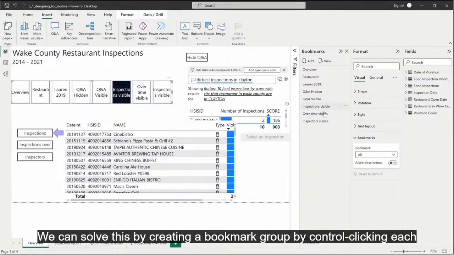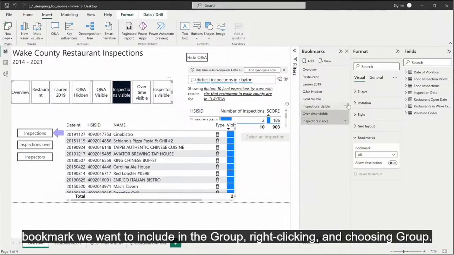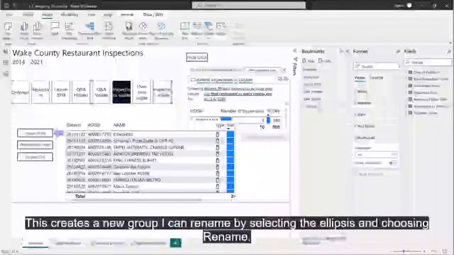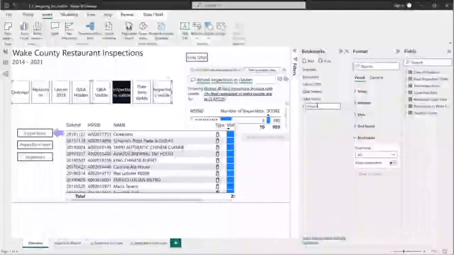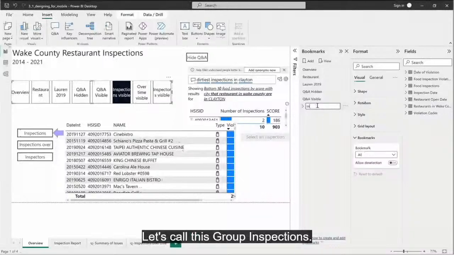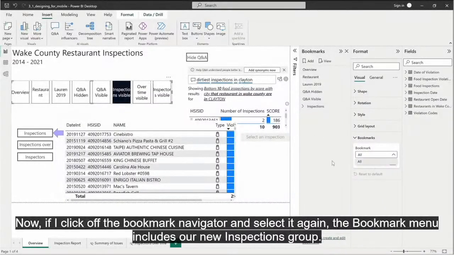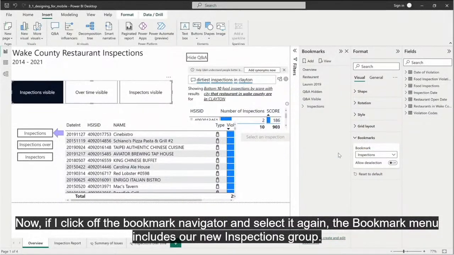We can solve this by creating a bookmark group by control-clicking each bookmark we want to include in the group. Right-click and choose Group. This creates a new group. I can rename it by selecting the ellipsis and choosing Rename. Let's call this Group Inspections. Now, if I click off the Bookmark Navigator and select it again, the bookmark menu includes our new Inspections group.